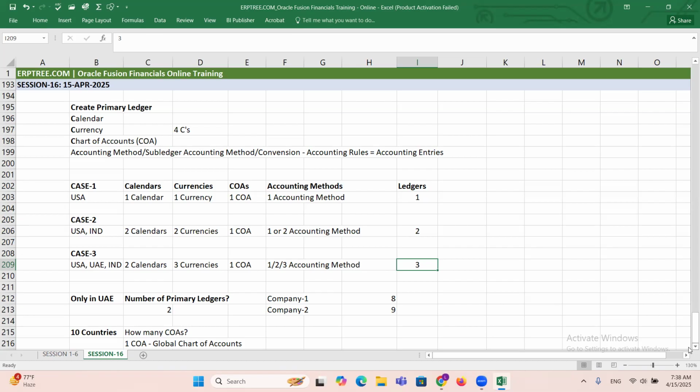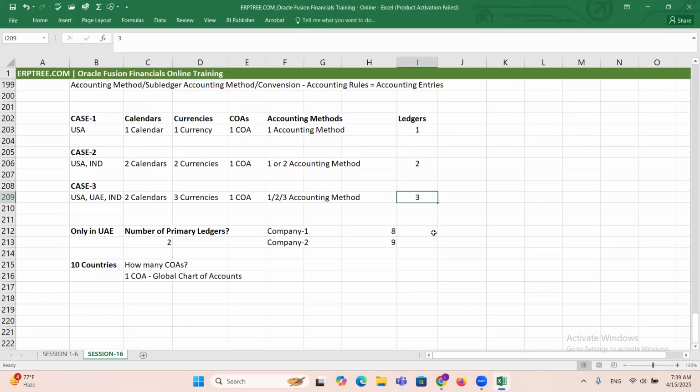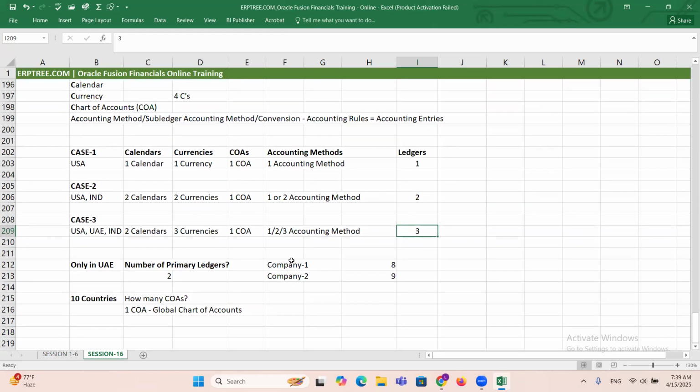So Lakshman, if my understanding is correct, it all depends on the number of segments. If it is not common, then we need to create a separate COA, and based on those COAs, we create the number of primary ledgers. Is my understanding correct? Yeah, that is correct. But before that, we discussed one point, so we don't go with that approach; we discussed that also. Here, I just give an example for our understanding purposes only. So company 1 needs 8 segments, company 2 needs 9 segments.